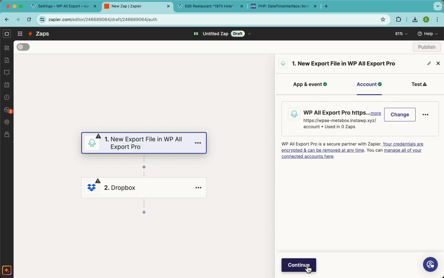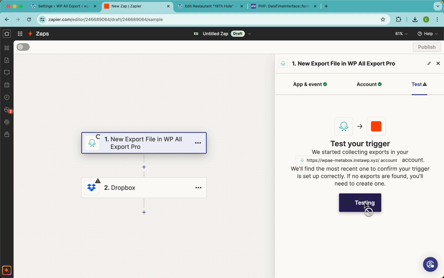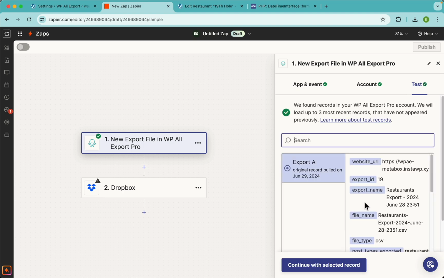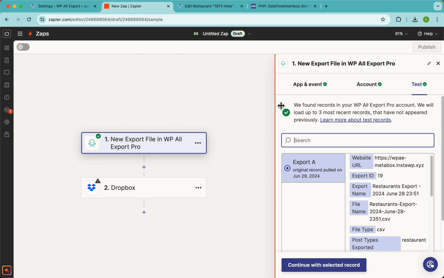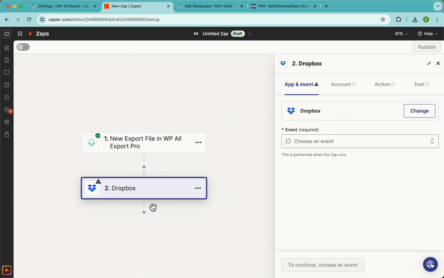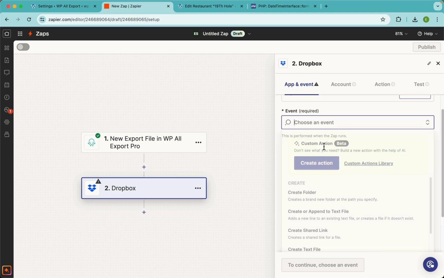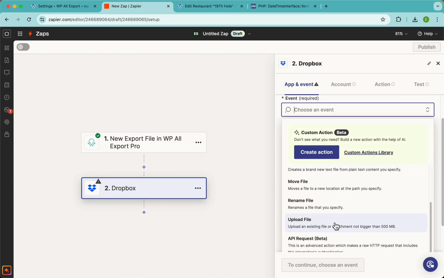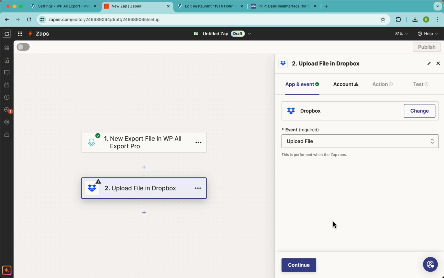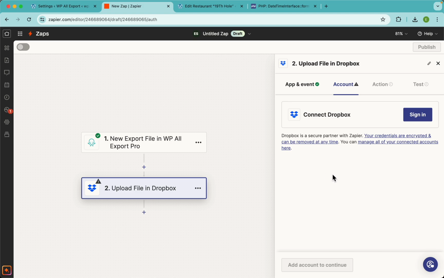Cool. Now let's continue and test our trigger just to make sure the things are working correctly. And there you go. This green check mark means that everything's looking good. So I'm going to click continue. And then for the action, I'm going to select an event, which is going to be upload file. Now guys, again, you can use whatever event you want, but I'm choosing upload file because that's what I want to do. I want to export Metabox custom fields and upload that file to Dropbox using WP Export.